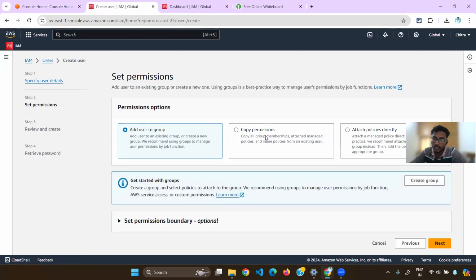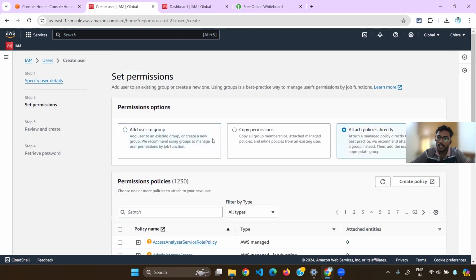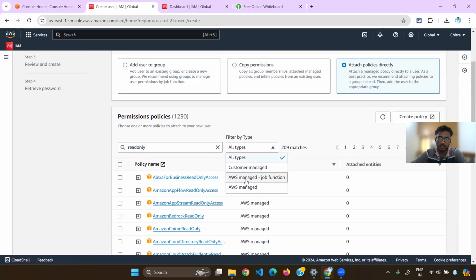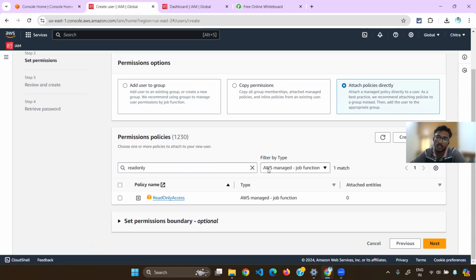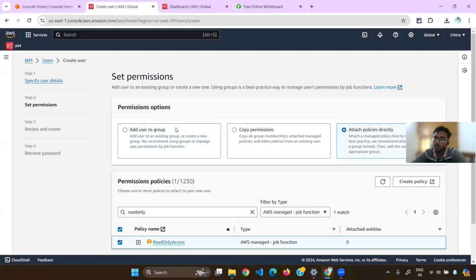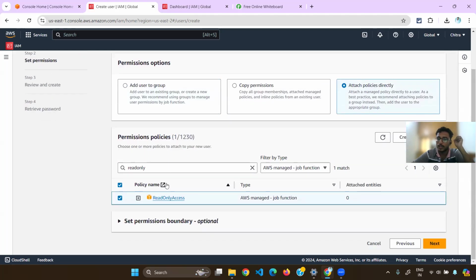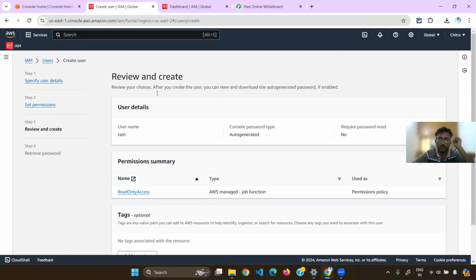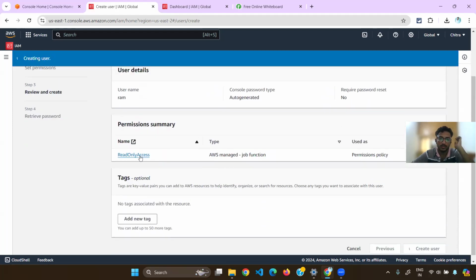And this is the place where you can directly attach policies, like the S3 read only policy. This read only policy is an AWS managed policy, so I go and check AWS managed job function and click on the policies. You can also add the user to a group if you have a group, but I am not using groups right now, so I'll be attaching policies directly. I am attaching the read only policy and clicking next. And this is the review and create page. If all the details entered are okay, then you can go ahead and create the user.